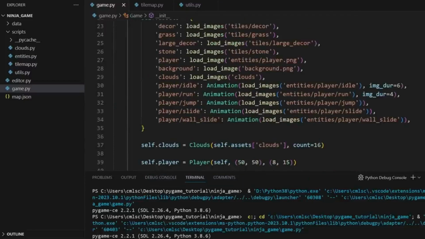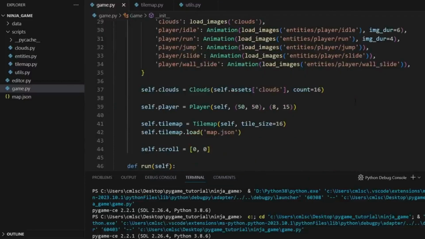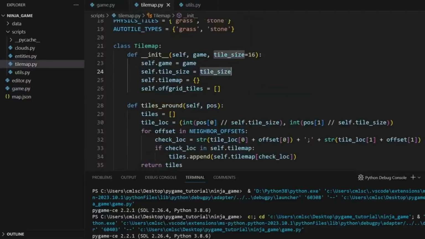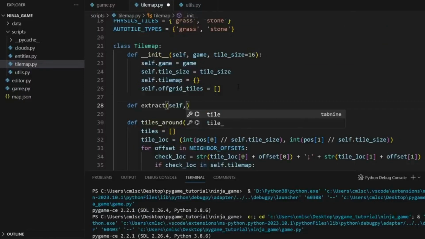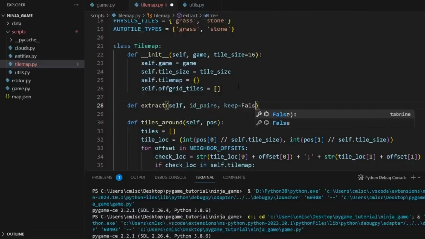In order to get the position of our trees, I think it's best to go to the tile map, and we'll add a new function here that can be used for a lot of things. So let's call our function extract, and it'll take self, the argument id_pairs, and then keep equals False.